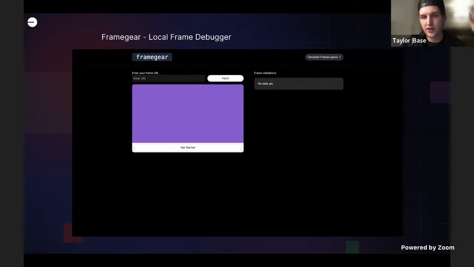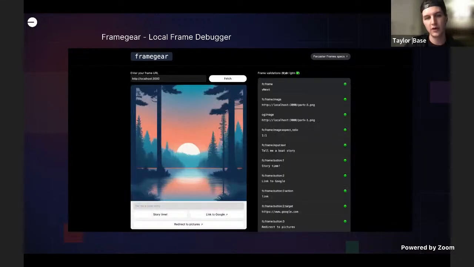One last thing to mention with OnchainKit is that it does have a local frame debugger. So if you're developing your frame using OnchainKit and you don't want to deploy to production, you can use what's known as FrameGear, which is a local frame debugger that comes packaged with OnchainKit. So you can run this locally and then separately run your frame. And then if you take the localhost URL of your frame and paste it in and fetch the data, you'll be able to display and see your frame in FrameGear itself.